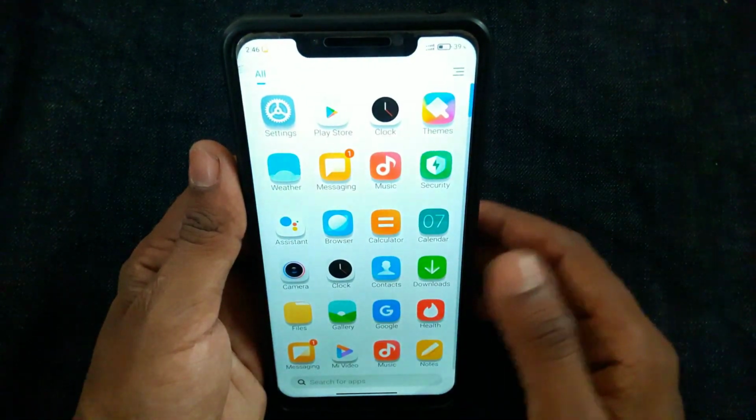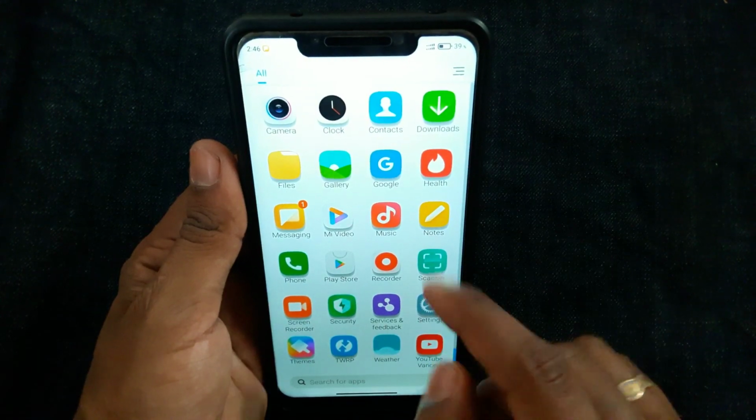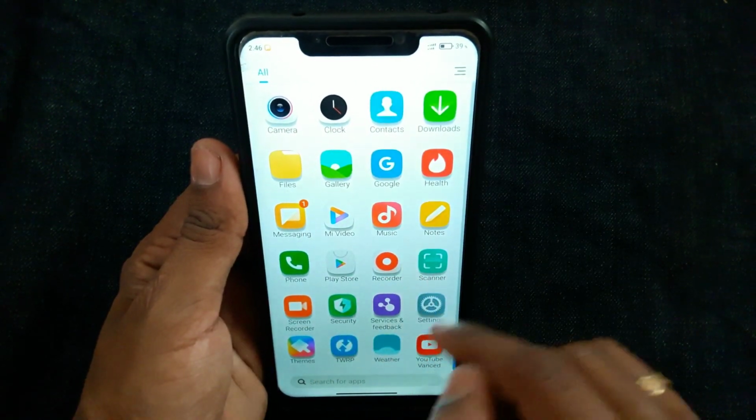First I open the app drawer. You can see all applications have a shadow effect. This version has a new animation style on the app drawer.